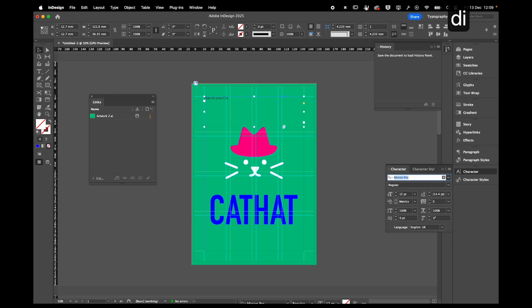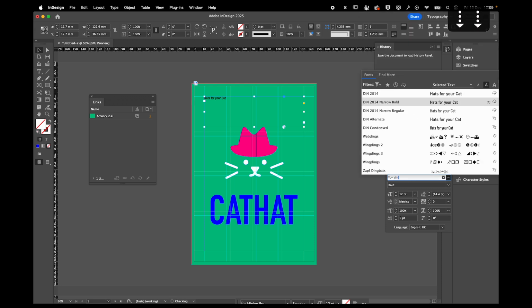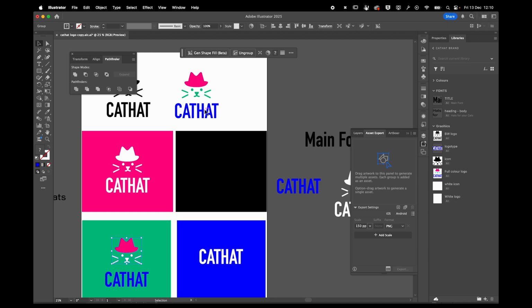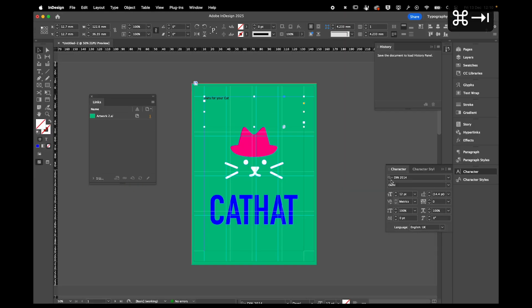So my font was DIN. I can't remember what it was now. Let's just go for DIN 2024. Actually, if I jump here, it'll tell me. DIN Condensed Bold. Oh well, that'll be fine. Change my font size here, and I can just click the arrow keys when I'm clicked in here, make life a bit easier.